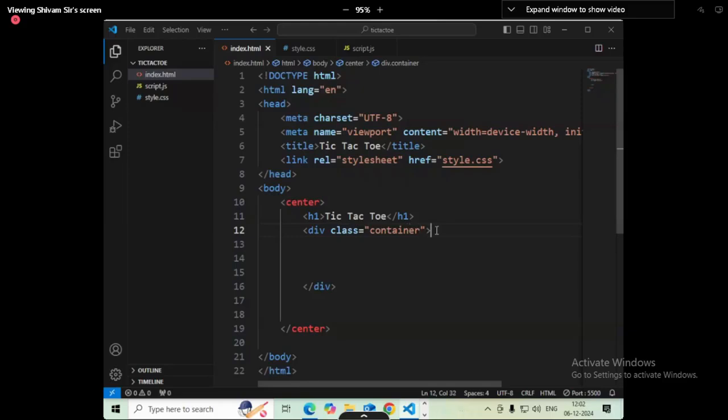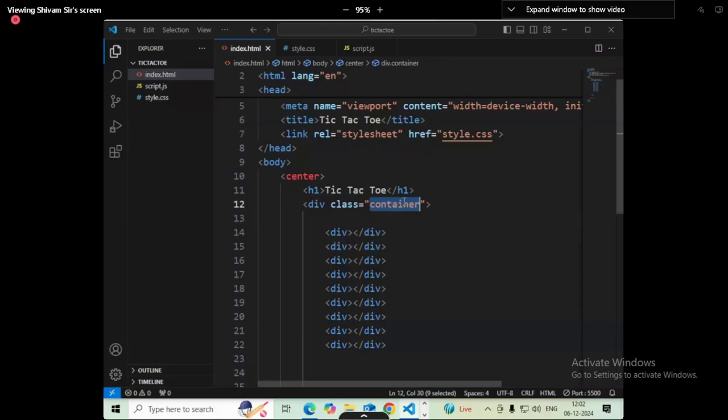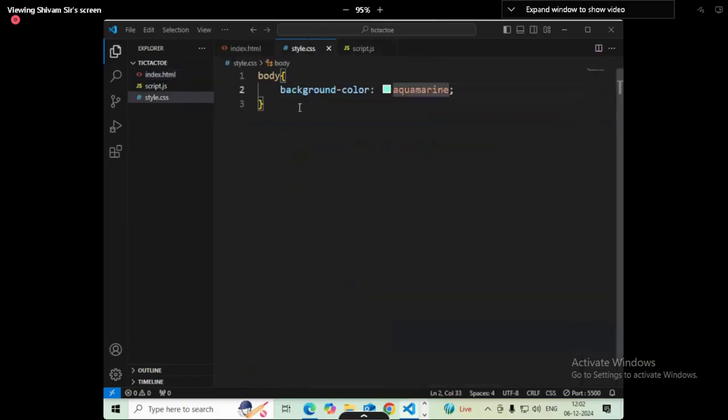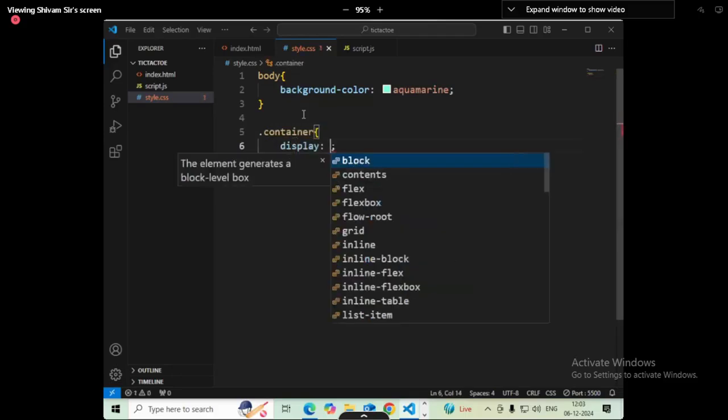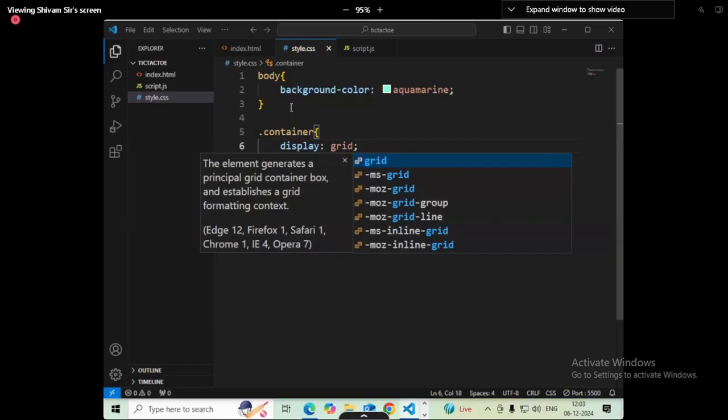Let's create. Now there is a short trick: if I want to create 9 divs at the same time, I can write div multiply 9, so it will create 9 divs for you. Now this particular container is a class, so I will write dot container. I will display grid or flex. Which one are you comfortable with? Grid? Okay. Not an issue.